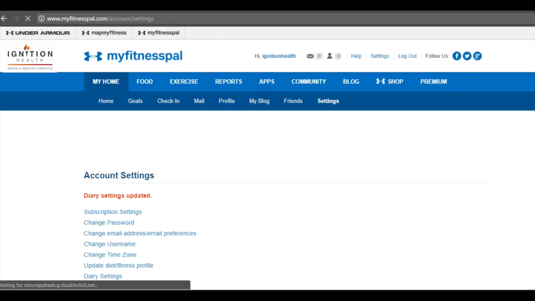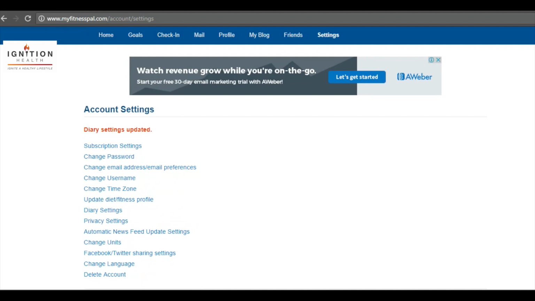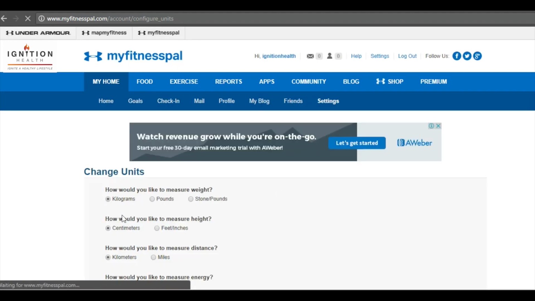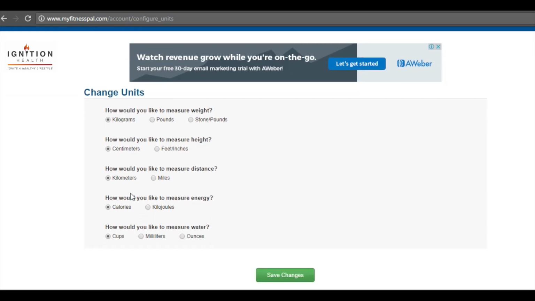And here we are back at the settings. The next thing I want you to check is that your units are something more user-friendly. So here we've got kilograms, which is good, centimeters, which is good, calories, which are a little bit easier to manage, and I find cups is easier to manage too when it comes to how much you're eating. Save changes.